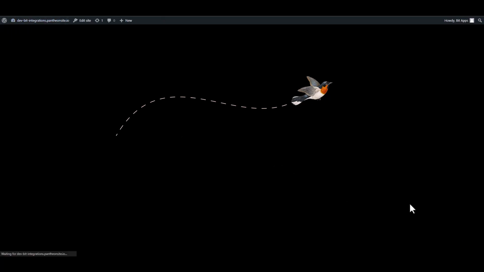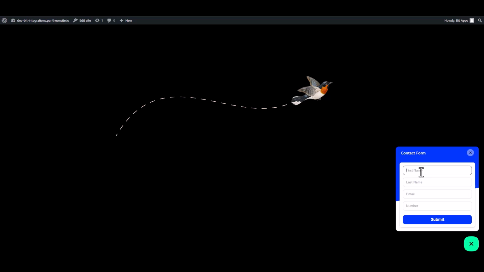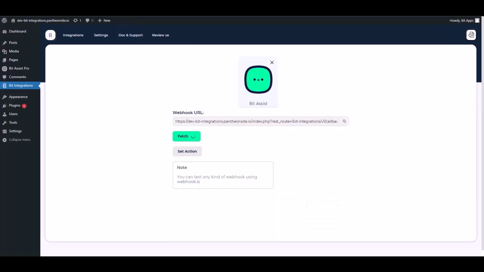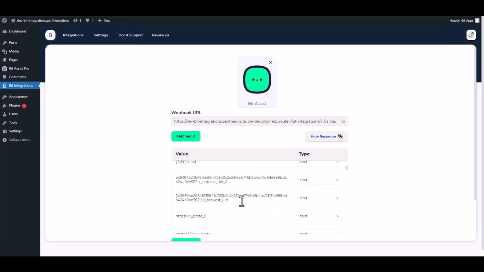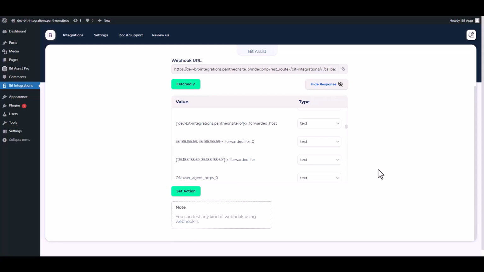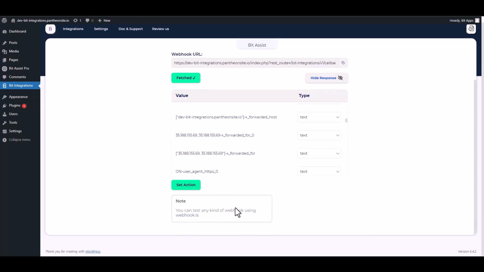Now go to the WordPress page, click on the Bit Assist logo. Now fill in the form to fetch data. Submit it. After submitting the form, go to the Bit Integrations dashboard and here you can see the data has been fetched successfully. Now click on Set Action.